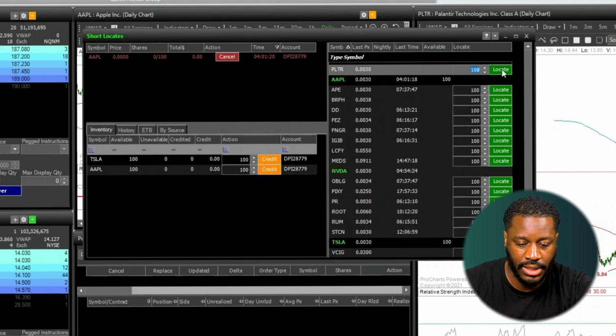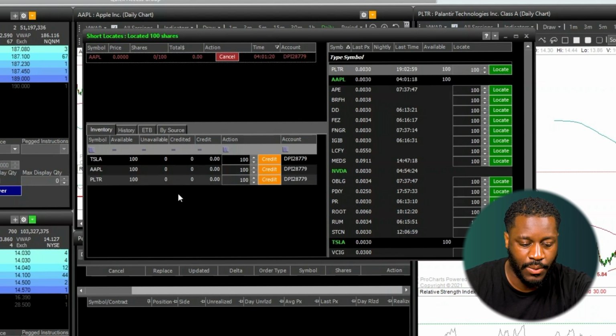So once we hit locate, we can see right here at the top that it'll tell us the exact price that we're going to pay for the 100 shares. So that's 30 cents for the 100 shares. We can hit accept or we can cancel. We're gonna hit accept. All right, now we have those shares in our inventory here.